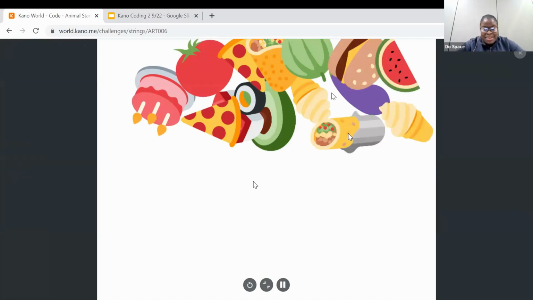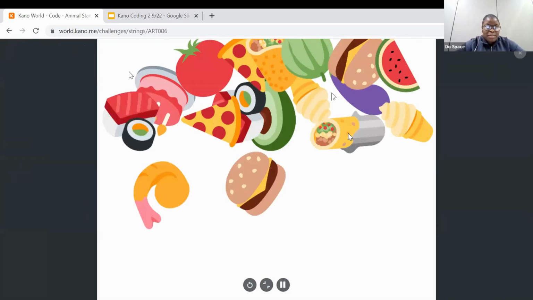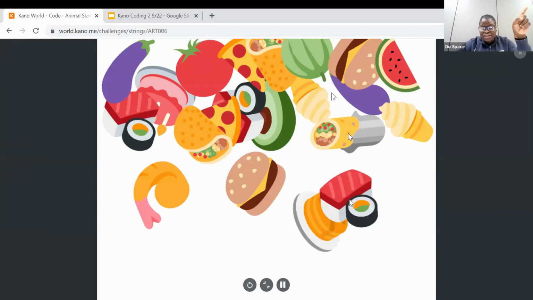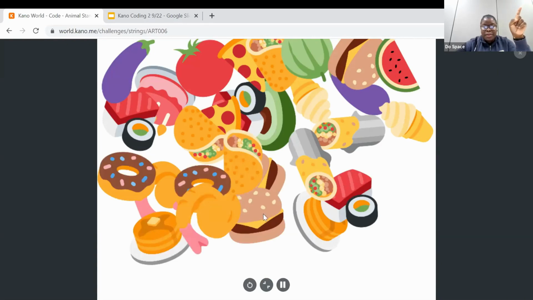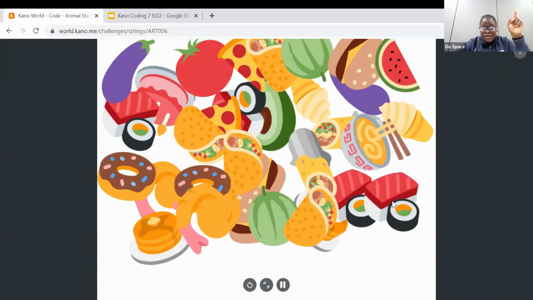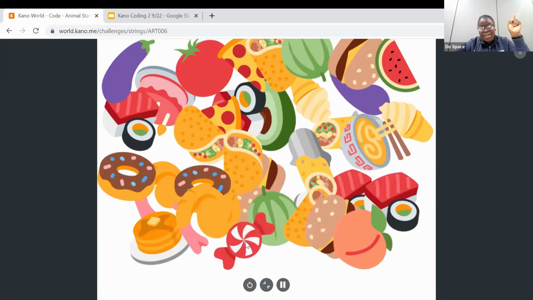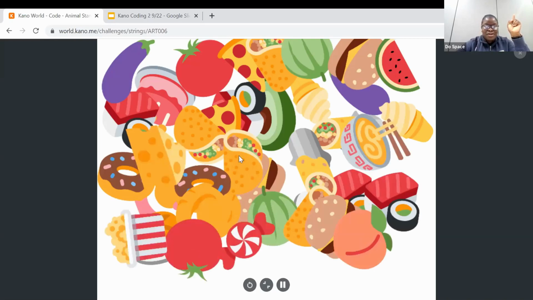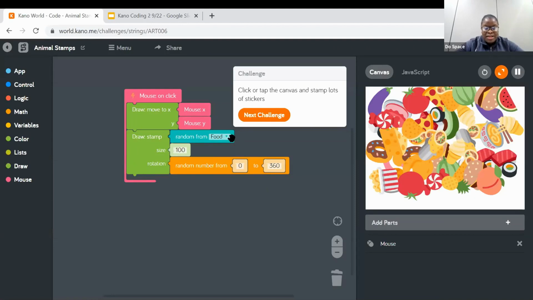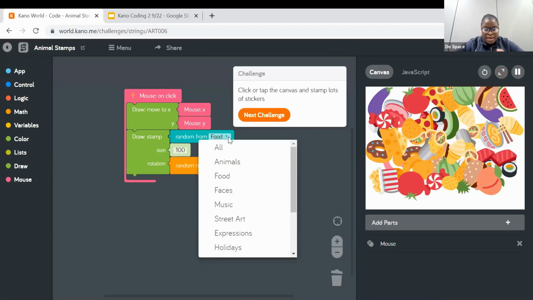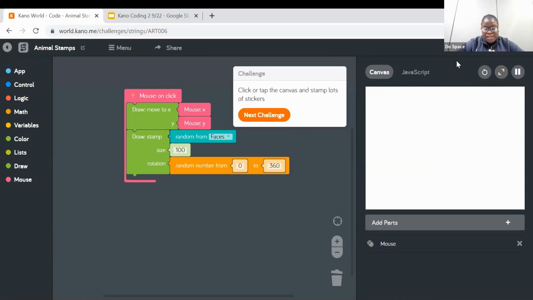Ice cream again. See, different things, different every time I tap. And remember, because we put the rotation block, it turns in a different direction every time that we tap. Tap, tap, tap. Donuts and tacos and ramen. Lots of food. That just made me so hungry. There's even candy here. Very cool. So let's try to change it to something else. Let's do faces.